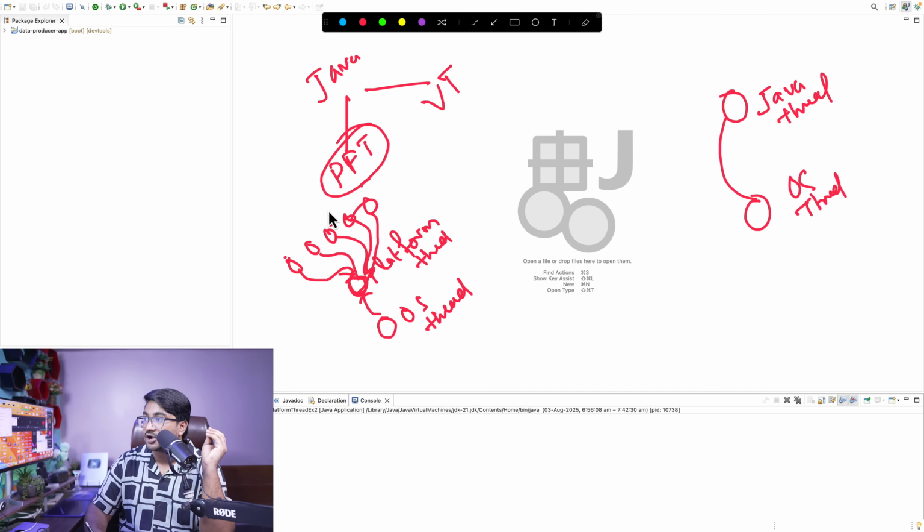And this is what we call the virtual thread. You can create so many threads and can assign them to your platform thread like this. And the operating system thread has no idea that all these threads are running. This is the only thing I told you.